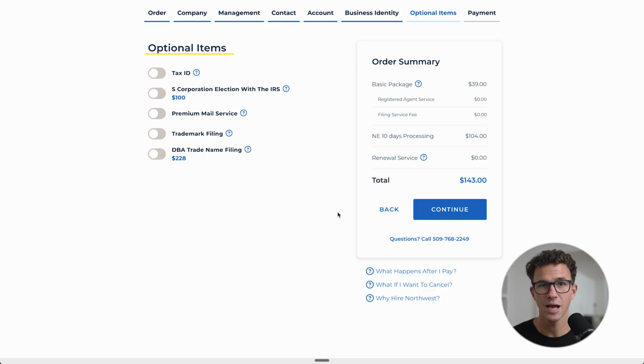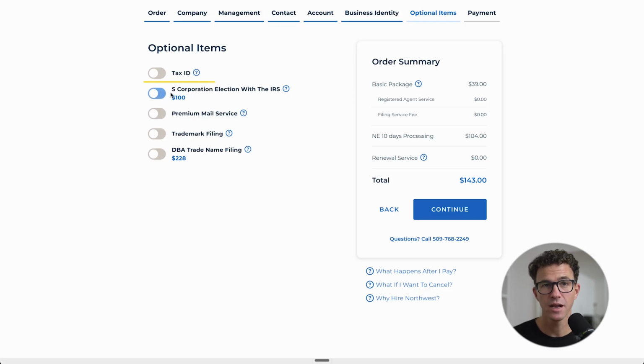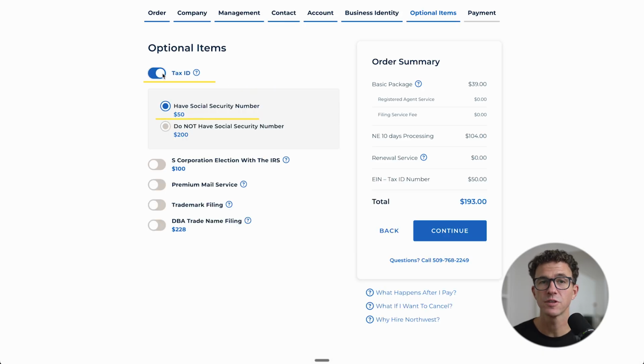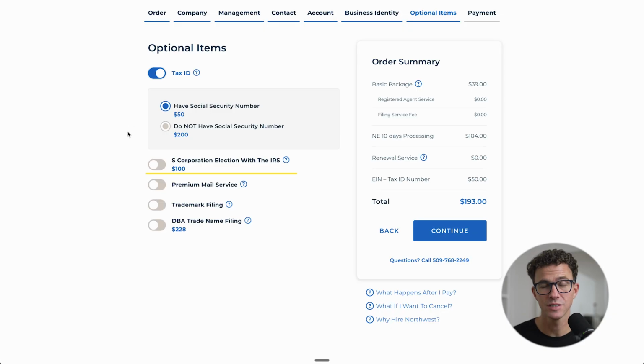Here's some additional optional items that you may want to consider. I like that Northwest doesn't try to bundle these into different packages, forcing you to sign up for a more expensive one when maybe you want to add one additional item. If you don't want to deal with getting an EIN on your own, Northwest will get one for you for $50 if you have a social security number. Again, if you want to get it directly from the IRS, our video in the description walks you through step-by-step how to get one. You can elect to have your LLC taxed as an S-Corp.